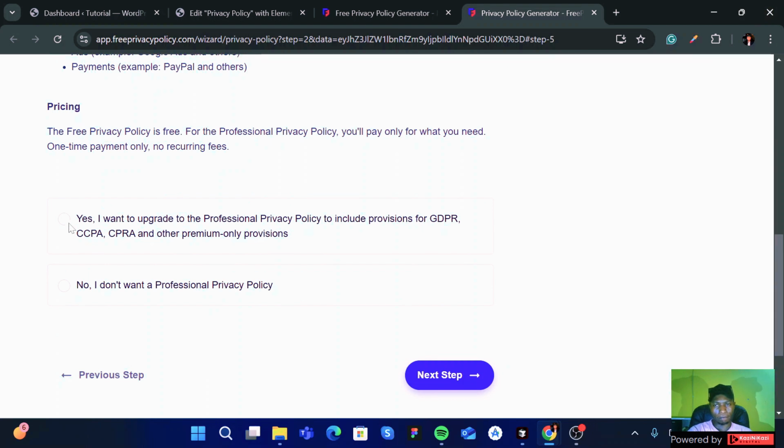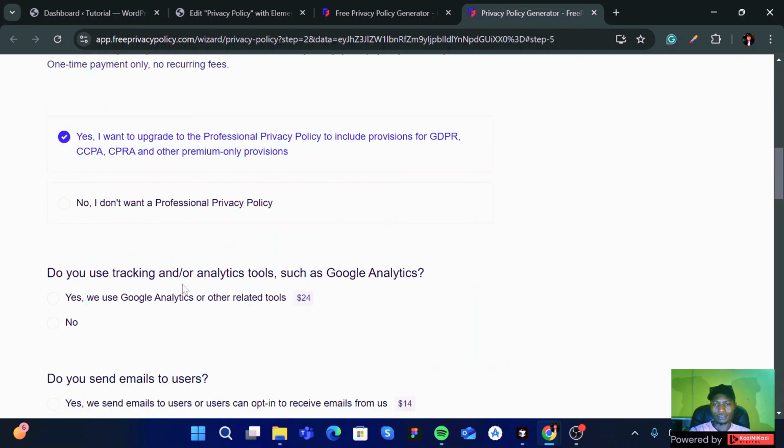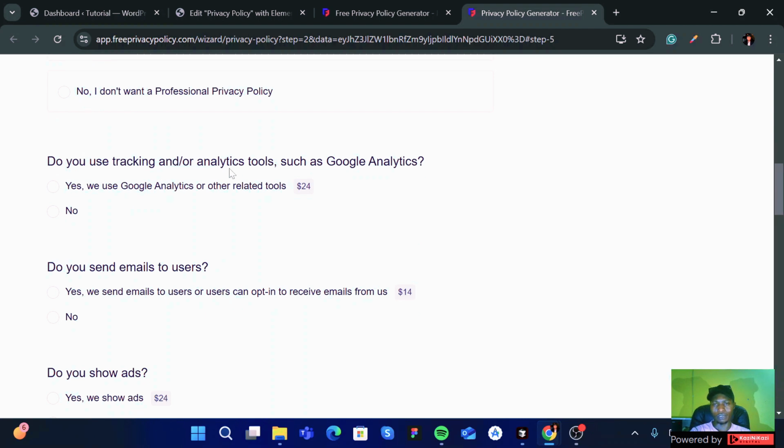Here we're not going to upgrade through GDPR or anything, because when you click on this yes, it will give you access to some features that are premium. But for this case, I'm just going to go with that also. I mean, I don't want it to miss some other things. So I just click on yes. And then once you click on yes, you'll see: do you want a tracking or analytics tool? Just say no.